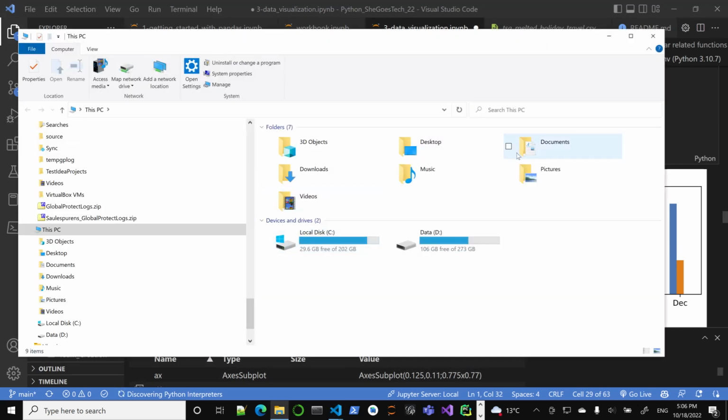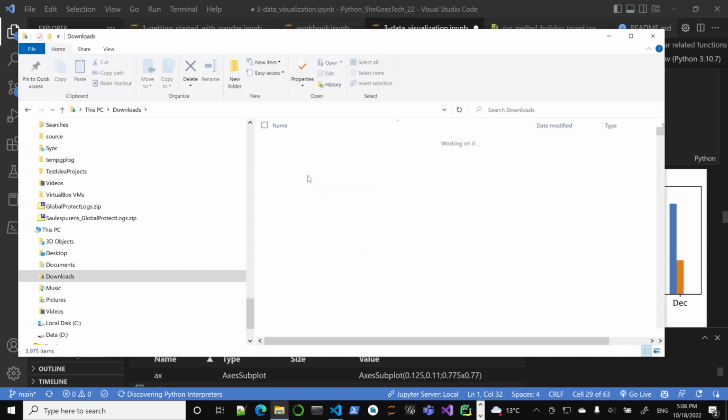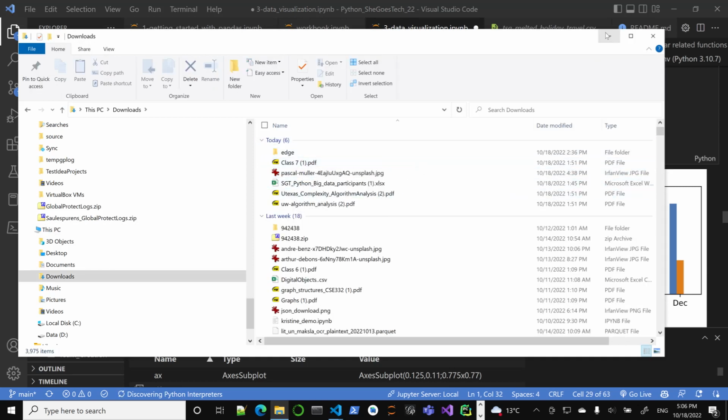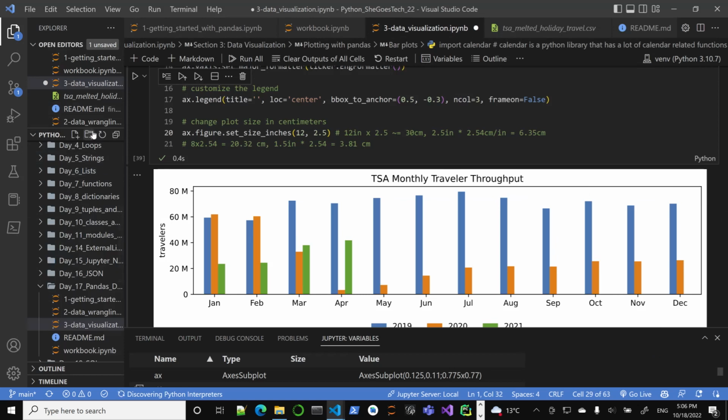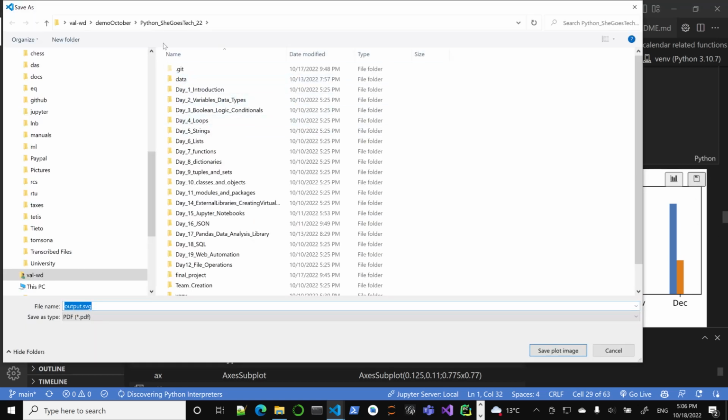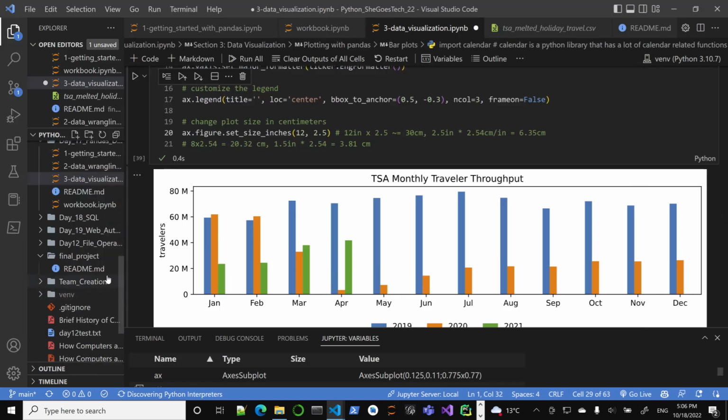Where did I save it? Let's see, did I save it? Not here, but where is it? Or is it here? I didn't check where I was saving it. Maybe here. Let's do it again. It's in SheGoesTech. Okay, output. It's in here. It's in here.